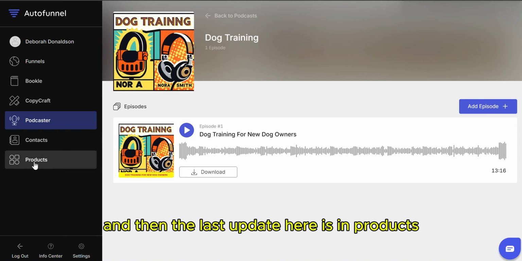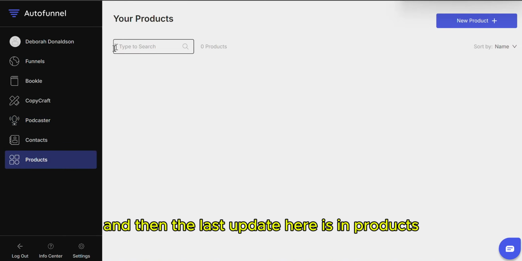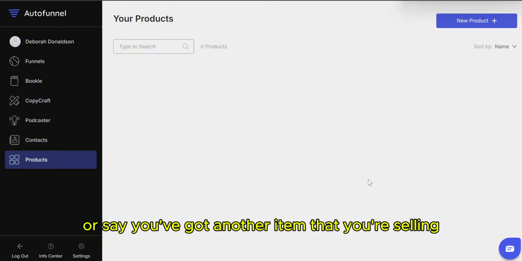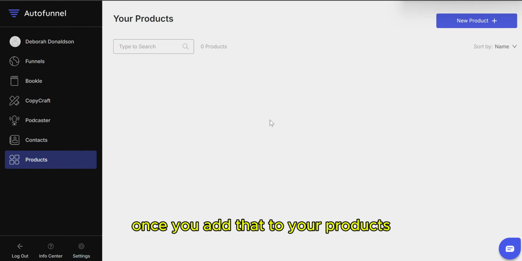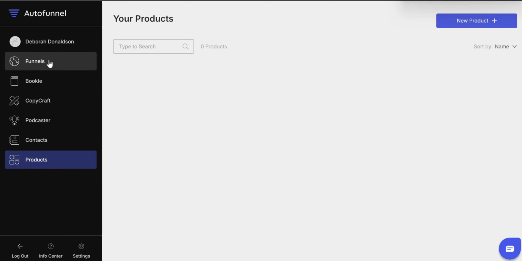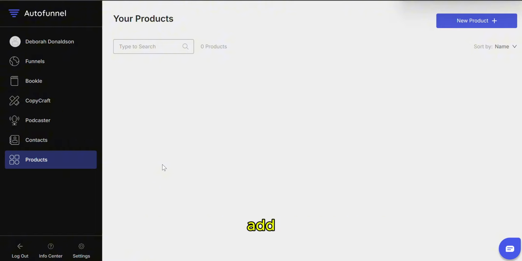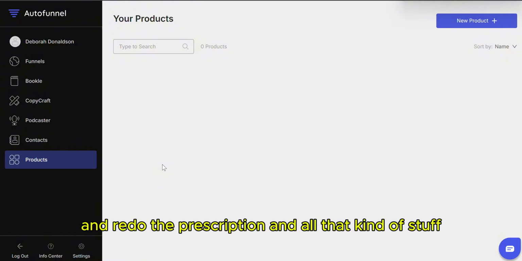And then the last update here is in products. Once you add your product, like a book that you're selling, or say you've got another item that you're selling, once you add that to your products, you don't need to keep adding it. So when you are in your funnels, you would go to the product that you're selling, and it will bring up a list of all of your products. So you don't need to go back and re-add and redo the description and all that kind of stuff.